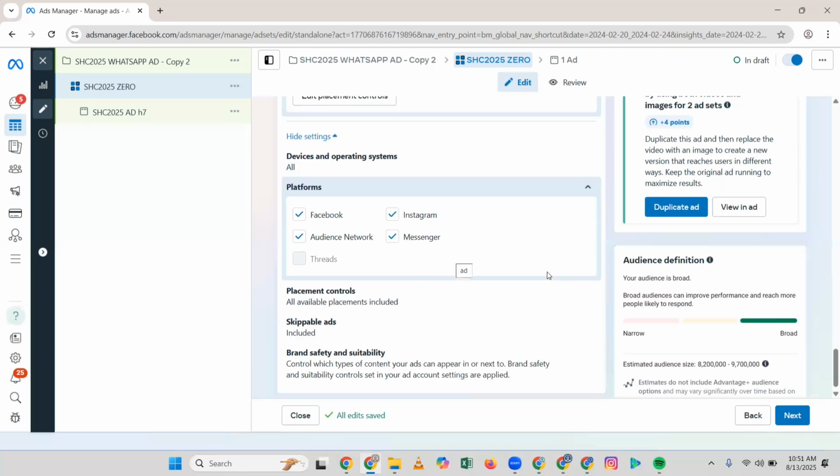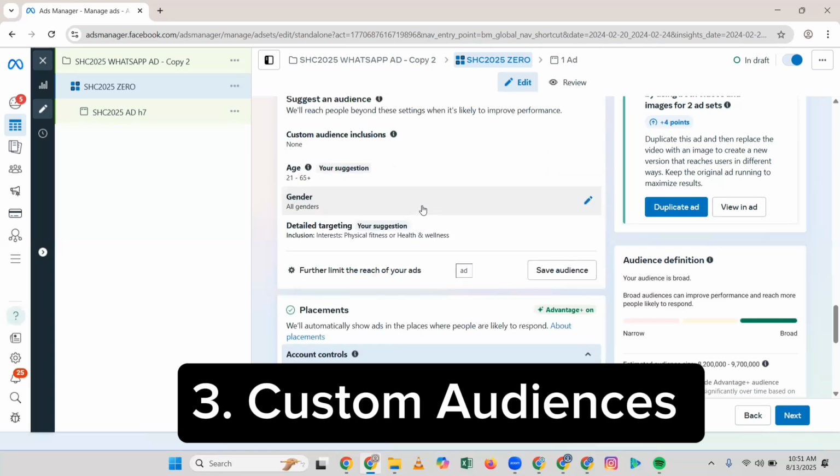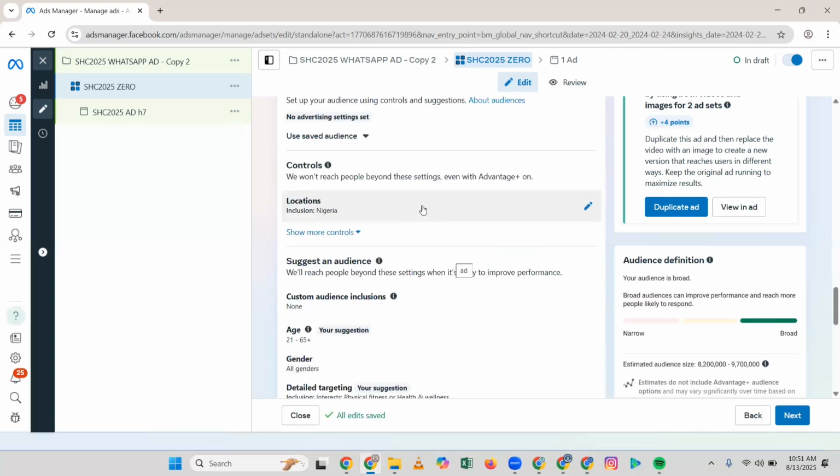All right. So the next thing here is, I've explained the two types of targeting. Number one, zero targeting. Number two, detailed targeting. The next type of targeting is called custom audiences. And what is custom audiences? I'm going to explain. Let's say somebody has watched your video. Let's say somebody has interacted with your Facebook page. Custom audiences allow you to retarget those people.